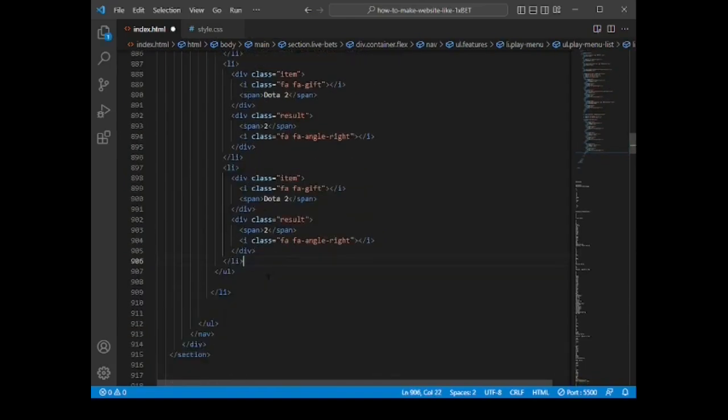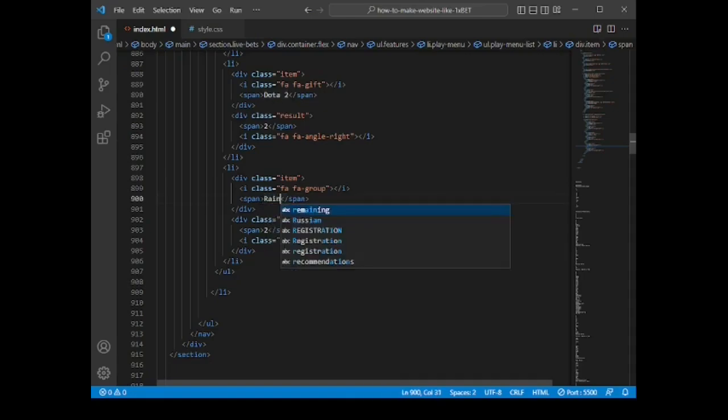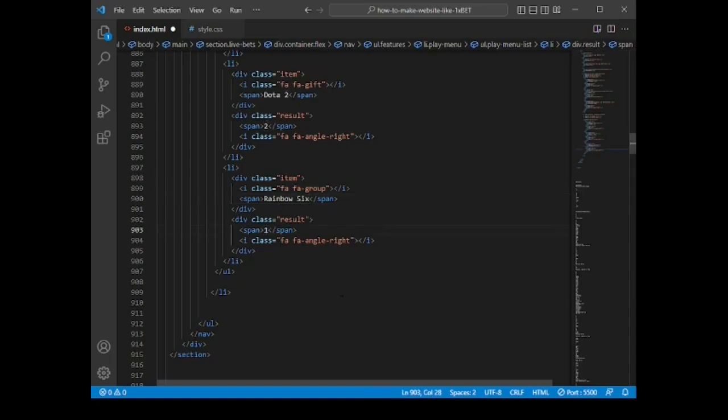Okay, let's start by removing the gift. This time we're going to have a group icon. The text we'll replace with Rainbow Six. The span, we replace it with a 1. Then we are done with that one.